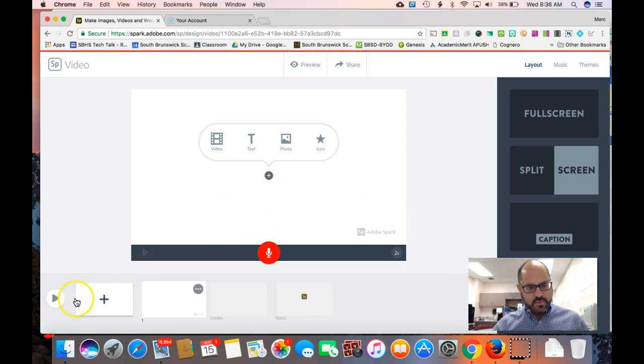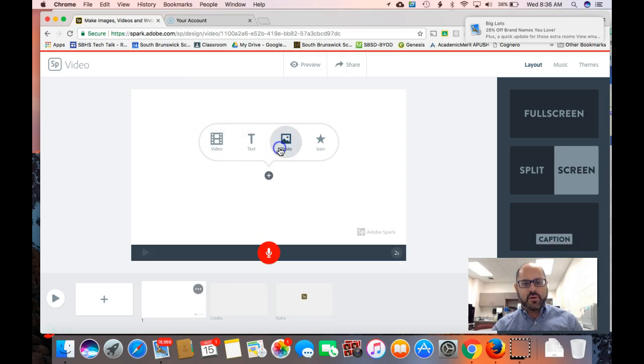So Adobe Spark is kind of like a slideshow in that it has different decks. Basically, it's got a deck of things that you put together. So what you've got in front of you is a particular slide, let's say, within this deck. And within that slide you can insert a lot of different things. You can put a video in, you can put a text in, you can put a photo in, or you can put an icon that they have put together. So I'm going to click on photo.